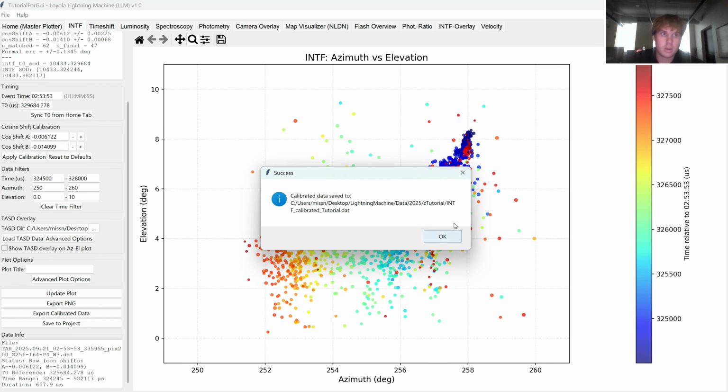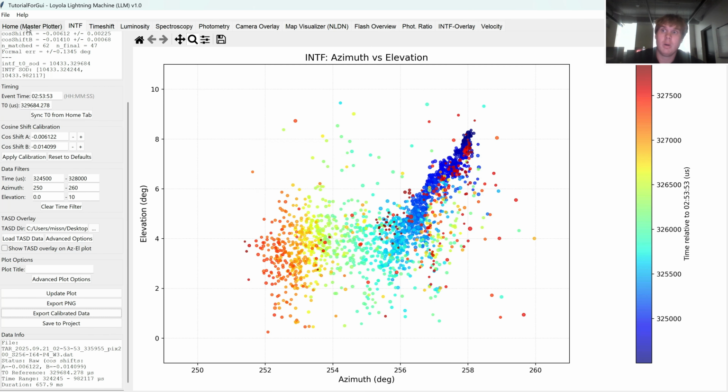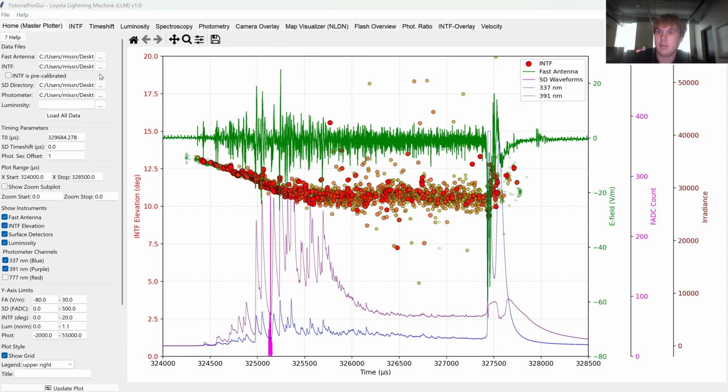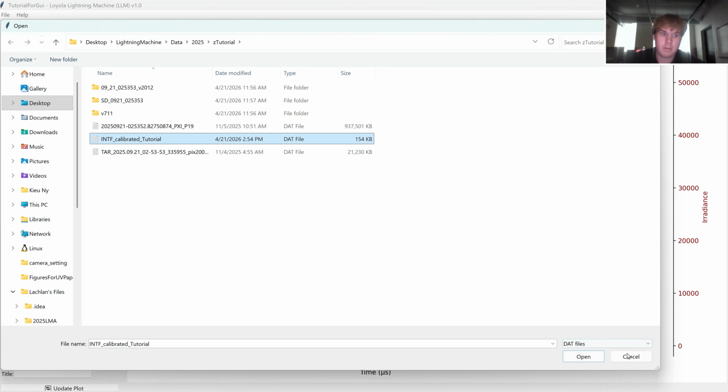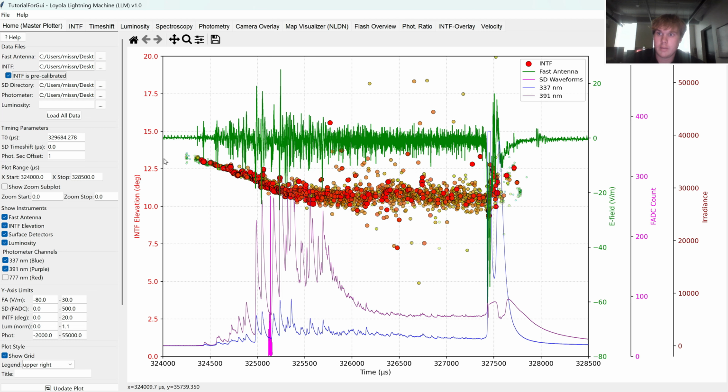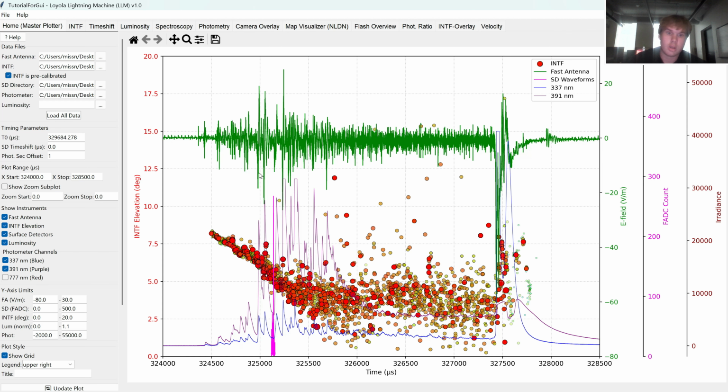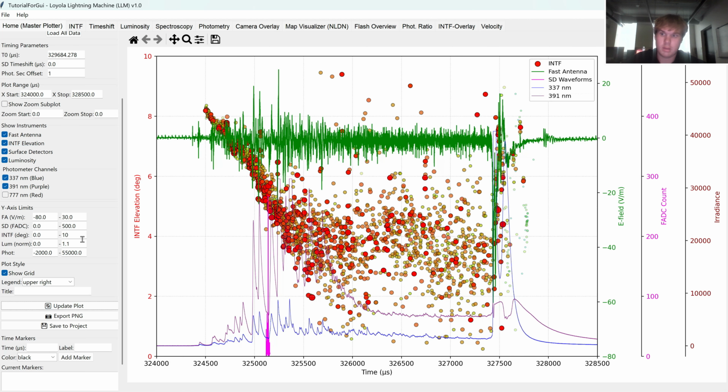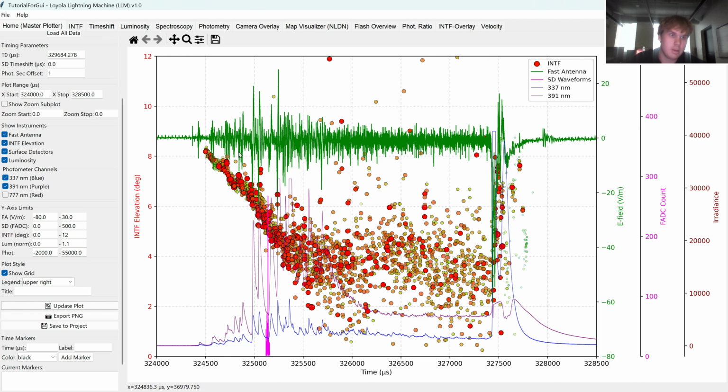So if we actually come back here to the home tab, and we change this interferometer data file, open, then you hit INTF is pre-calibrated, load all data, because now we've calibrated it, pre-calibrated, that's what that means. Look, now we get something that's much more what you'd expect, right? I mean, it clearly starts at some level of the cloud base and propagates down towards the ground. So what I'm actually going to do with this is change this from 10 to 20 and hit update plot. And there you go, maybe even 12 so it doesn't interact as much with the fast antenna and something like that.